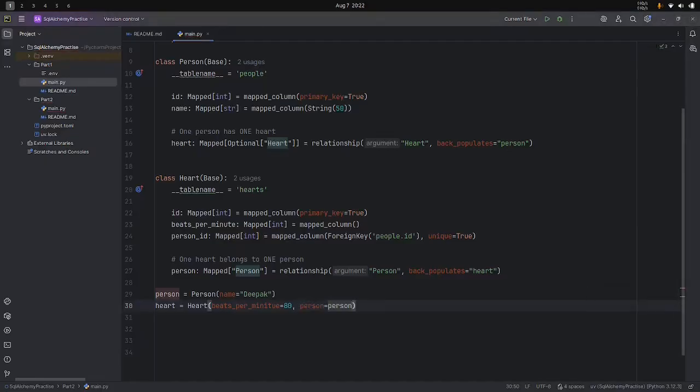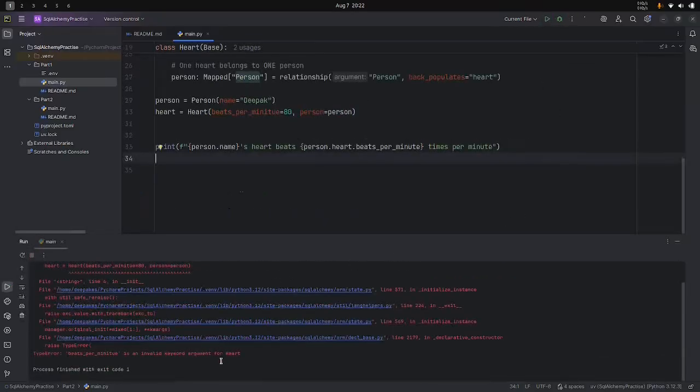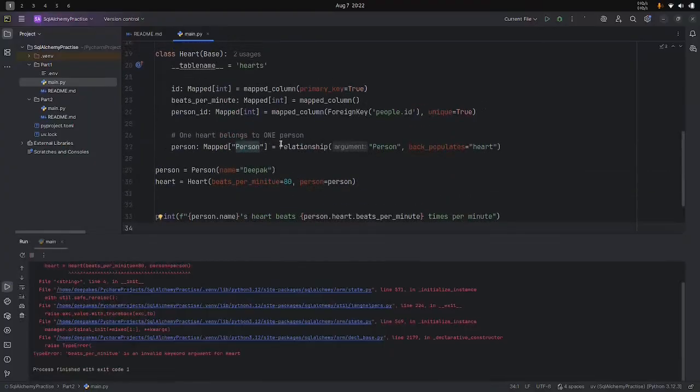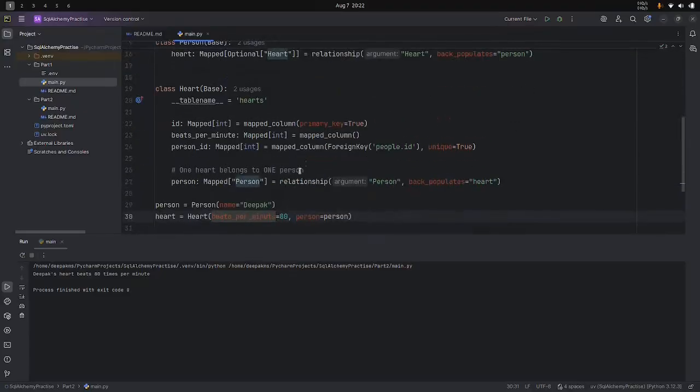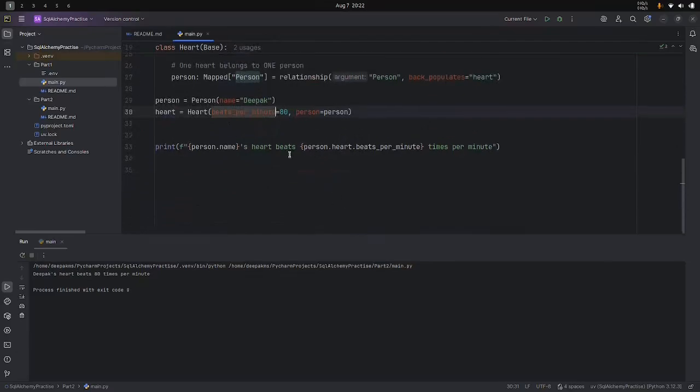So if I try to print, maybe it will throw an error because the table needs to be created. Let's try. Okay, I made a spelling mistake there. Okay, so Deepak's heart beats 80 times per minute. So there is a relationship. This is how we create an object. We define a one-to-one relationship, we create an object, and then we assign the relationship.